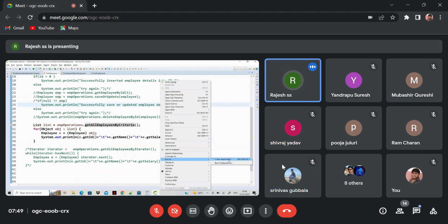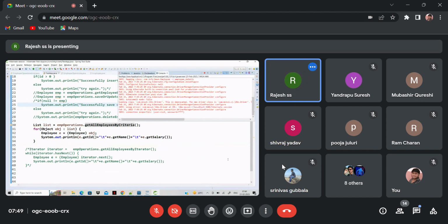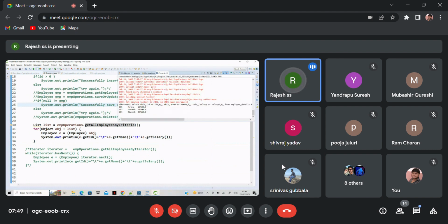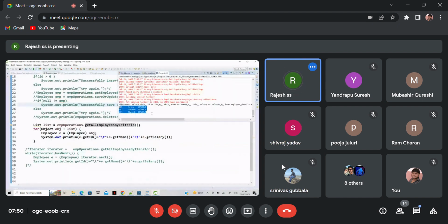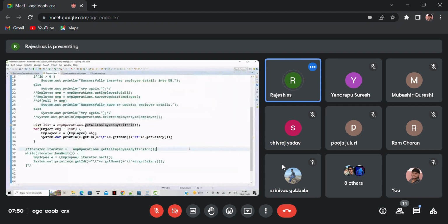Run as Java application. Now we are fetching, right? Same thing we are getting from this backend database, and the same way Hibernate is also getting. Understood? Yes, sir. This is about using criteria.